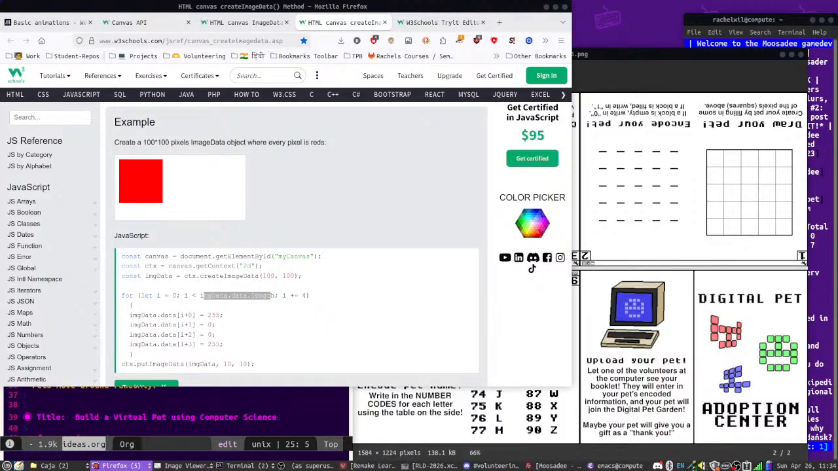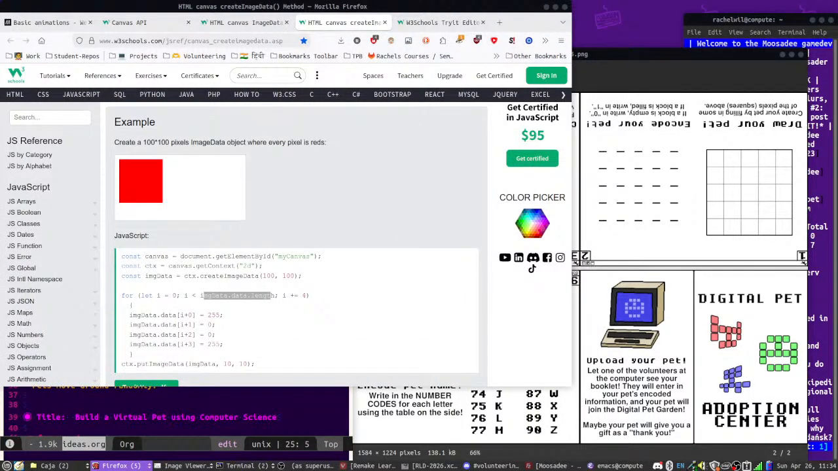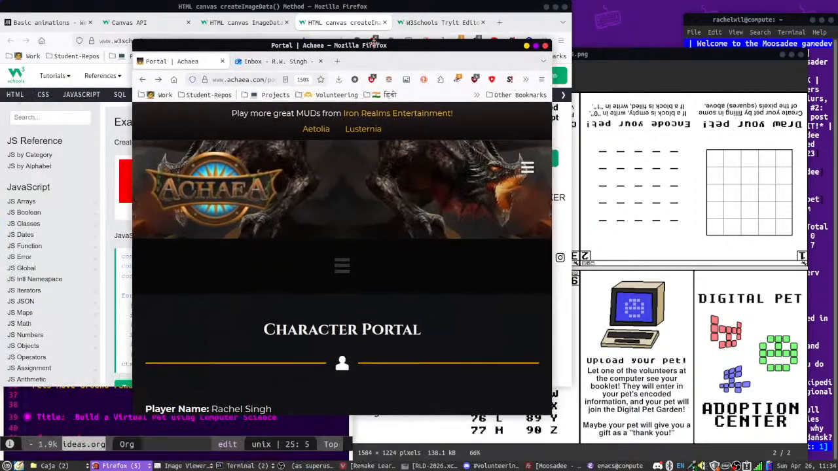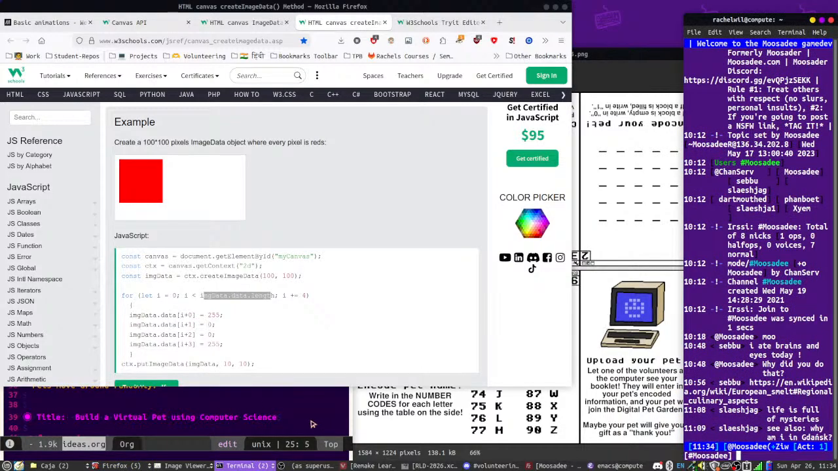Oh, someone posted a poetry. Who posted a poetry? There's a new poetry. Nothing can surprise me now. Oh, I wonder what that's about. All of the dramas on the poetry board. It's like vague posting on social media. Instead of checking social media, I just refresh my character portal and look at whether there are news posts. I don't infinite scroll Facebook. I just refresh my portal and check to see if I have messages and who's playing and if there's new poetry or news. Let me see.